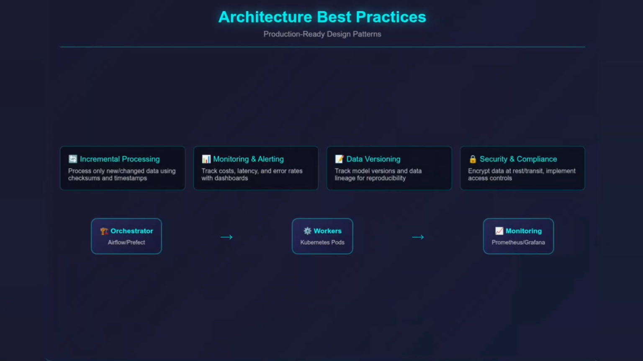Let's talk about some best practices that'll save you headaches in production. First, always implement incremental processing. You don't want to reprocess your entire dataset every time you run the pipeline. Second, monitoring is crucial. Track embedding costs, processing times, and error rates. These metrics will help you optimize and troubleshoot issues. Third, implement proper data versioning. When your embedding model changes, you need to track which vectors were generated with which model version.